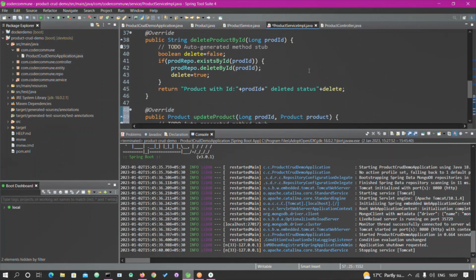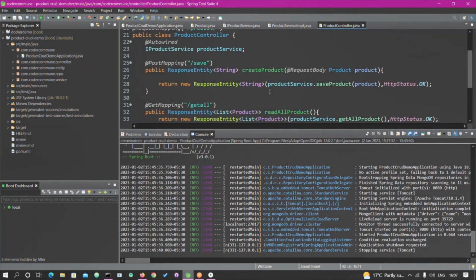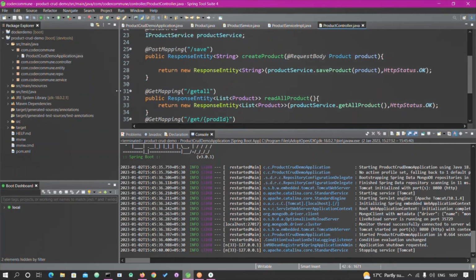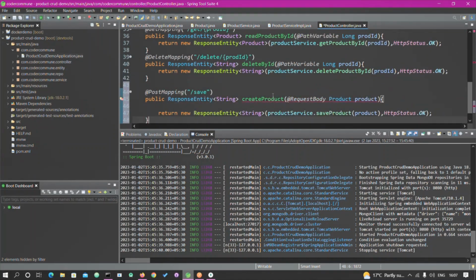Now we can go and write the REST API for this. We will go into the controller and create one. As we were saving, we can just copy and paste that one and modify it here for the update product.